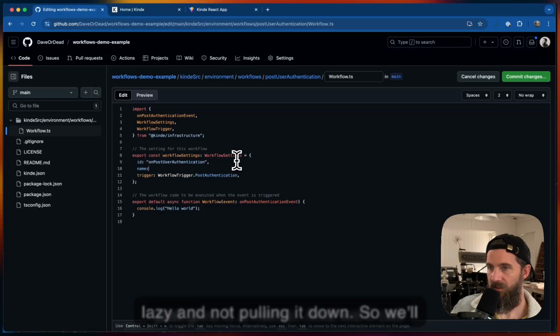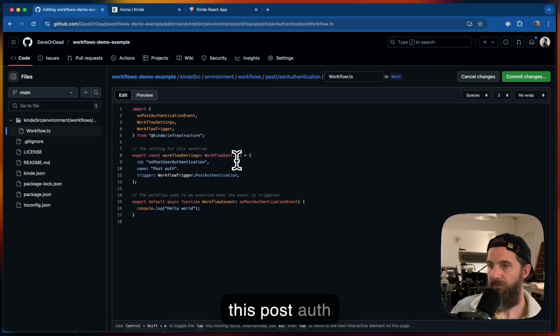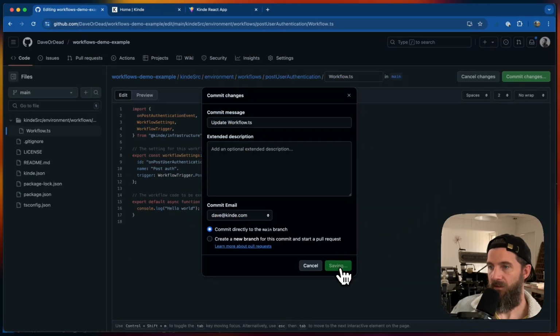I'm just going to edit this inline because I'm being lazy and not pulling it down. So we'll just give it a name. We'll call this post auth and commit. Okay.